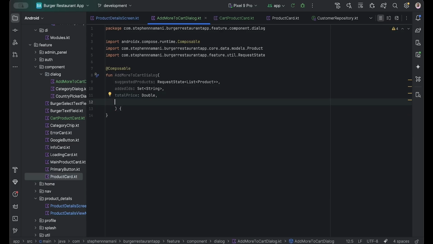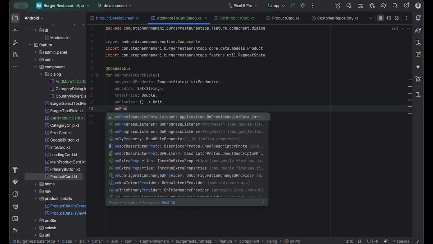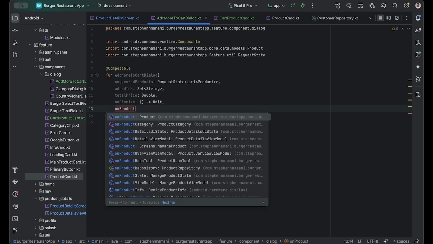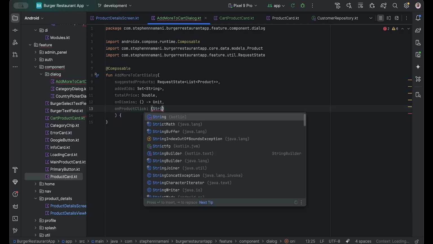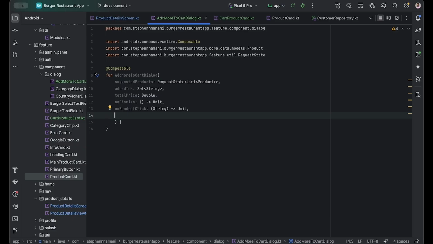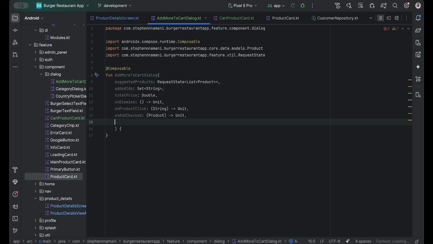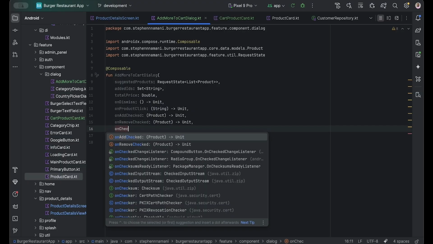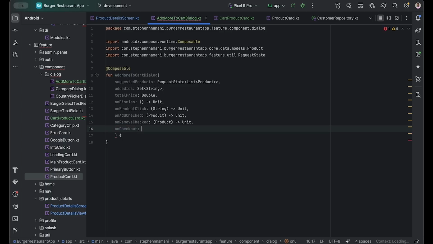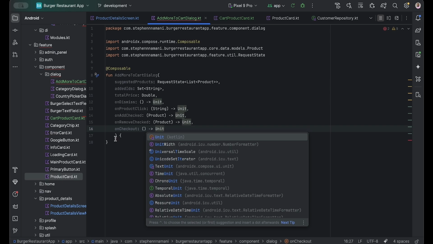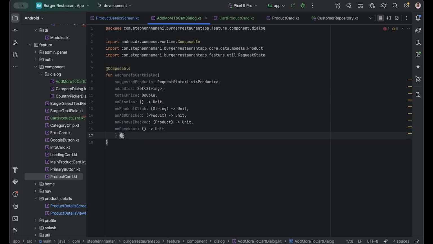Also we have on dismiss, and it's going to be an empty unit. Then we have on product click, which we might implement later, and it's going to be of string type, returning unit. Then we also have on add check, and this is going to be product, and also on remove check, and this is going to be product, and on checkout, which we are going to implement later, and that's going to be a unit as well. All right, so that was a very long list of parameters, but it's fine.